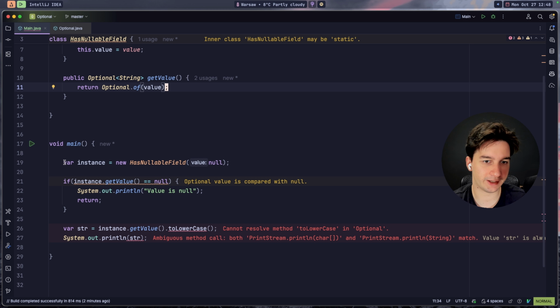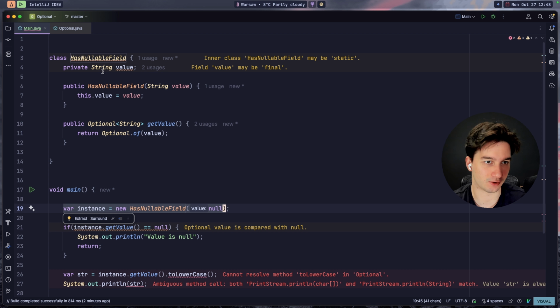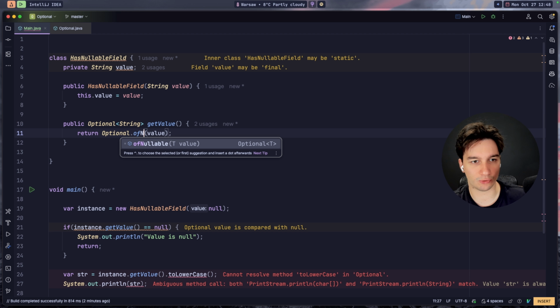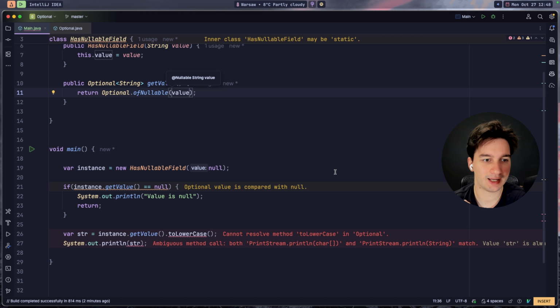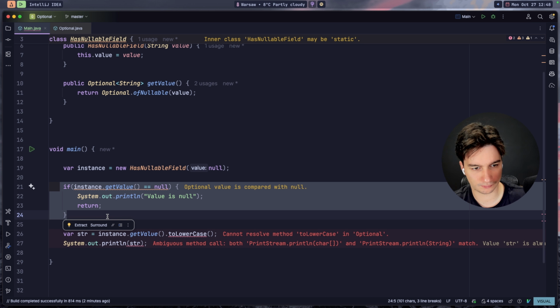Of course, here we pass null in our constructor, so this field is initialized to null. So let's change it to ofNullable, because if we haven't done that, we still will get a null pointer exception, just at a different part of the execution. Basically, we don't need this null check now.